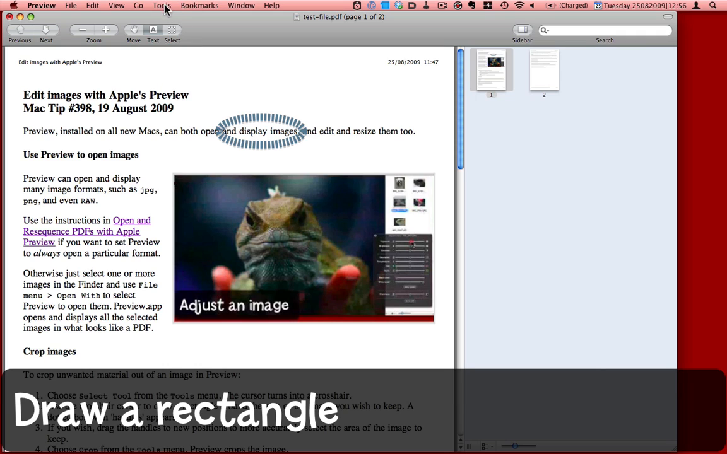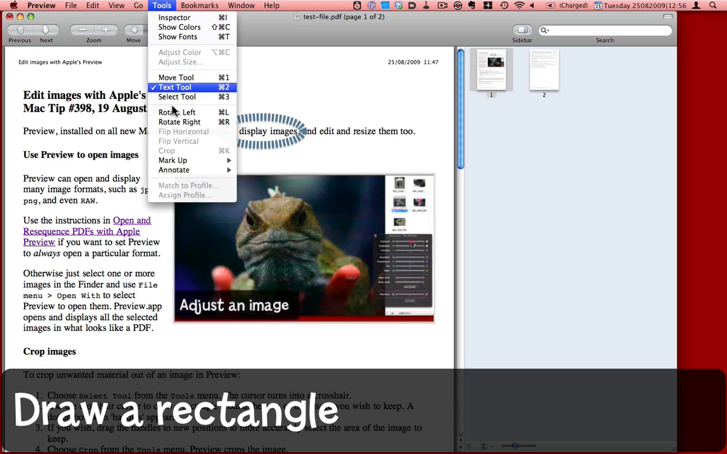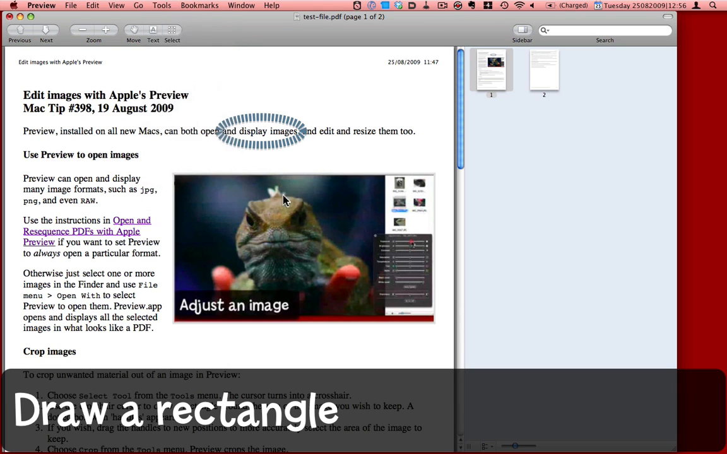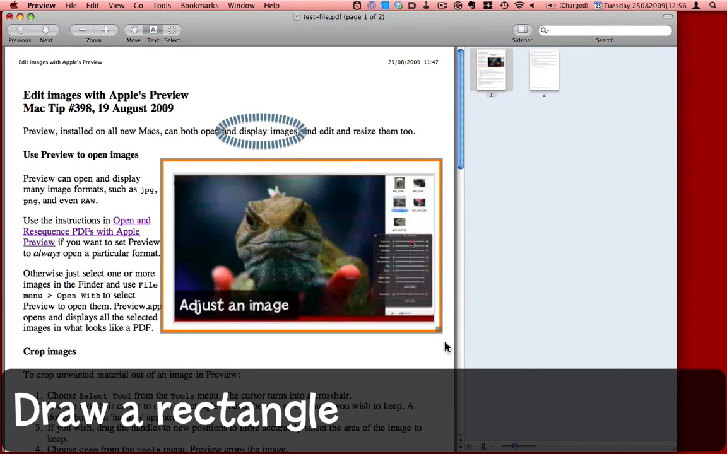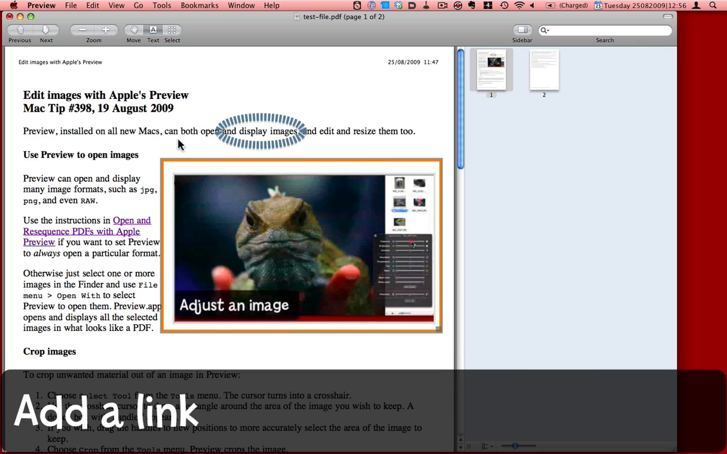You can also draw rectangles rather than ovals. Come back to the Tools menu, make sure that the Text tool is still selected. Come to Annotate, Add Rectangle, and it's exactly the same process. Click and drag. Change the line size, the line colour, or whether it's solid or dashed, in the same way that you did for the oval.